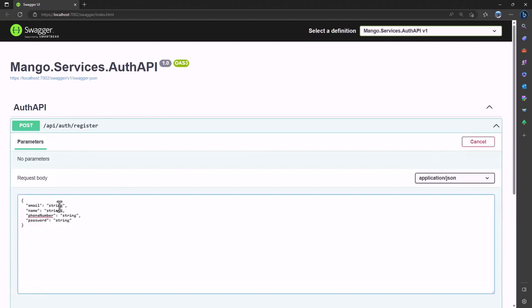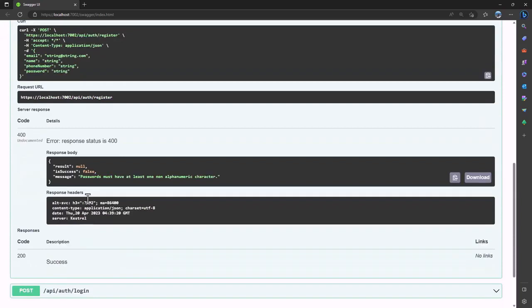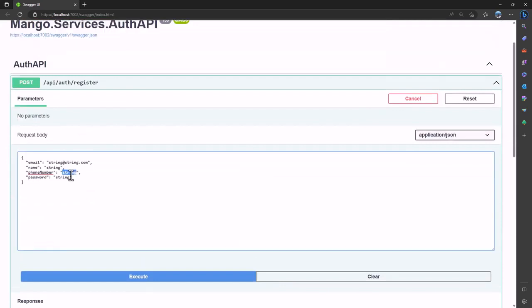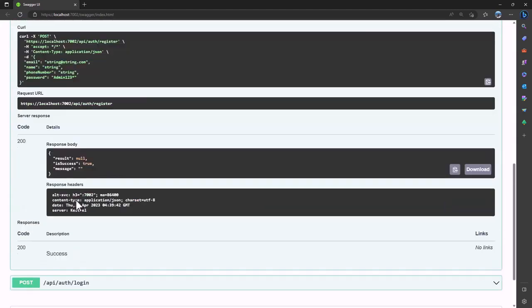We will change the email to be string@string.com and execute that. Perfect. We see the error message: Password must have 1 alphanumeric characters. Now with the default .NET Identity, they have many validations for password. So let me keep something secure. Admin123*. That should work. Let me execute.